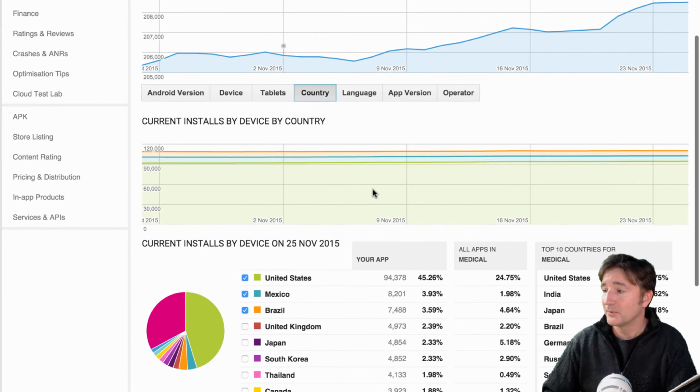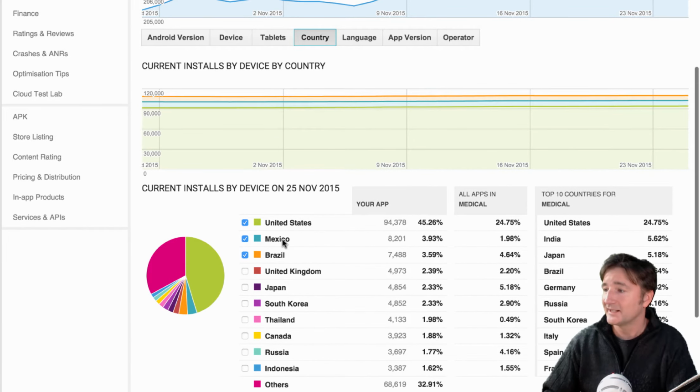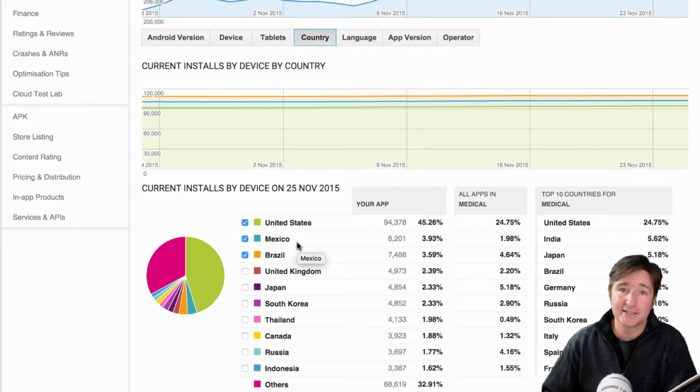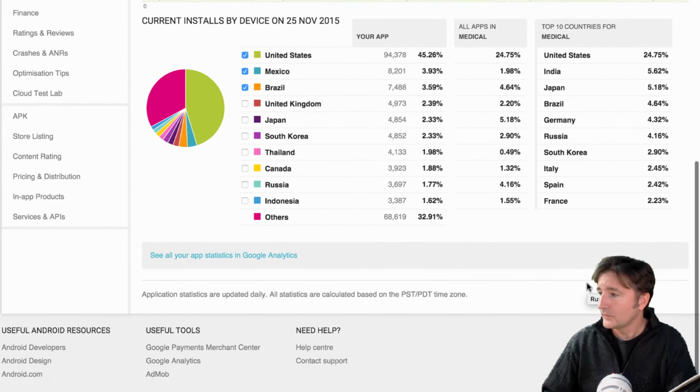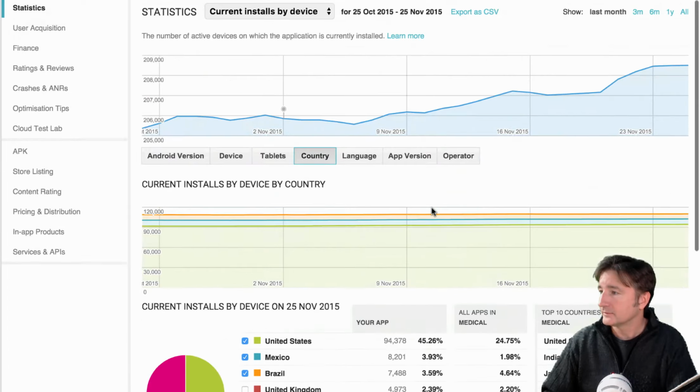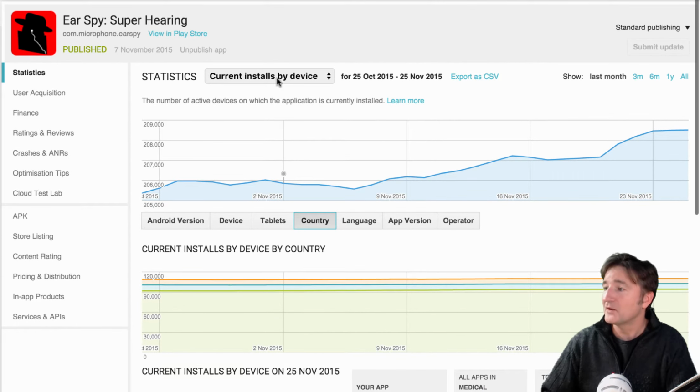This is really important, really interesting, because I can see that United States is the biggest, Mexico the second biggest since we translated into Spanish a few years ago, Brazil the third biggest since we translated into Portuguese, and it's also in the top 10 for medical in all of these countries. And that's it. But however, I don't usually look at this one.